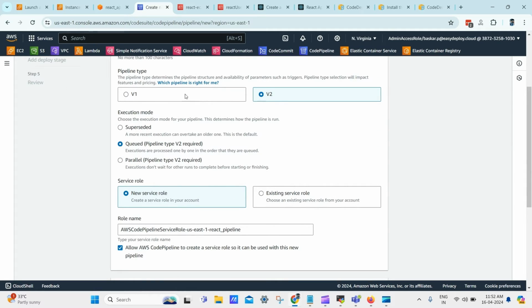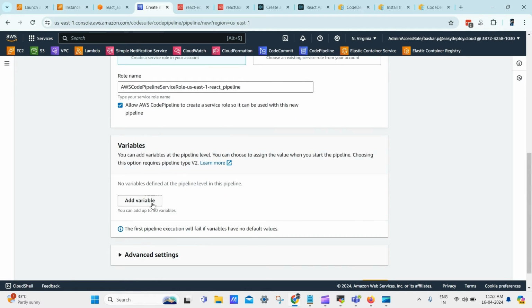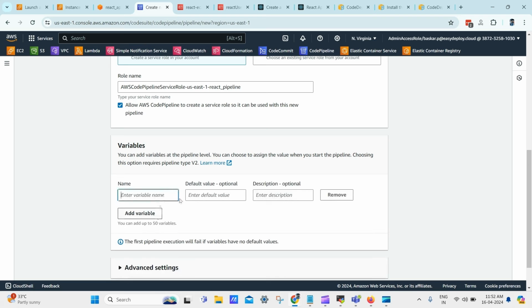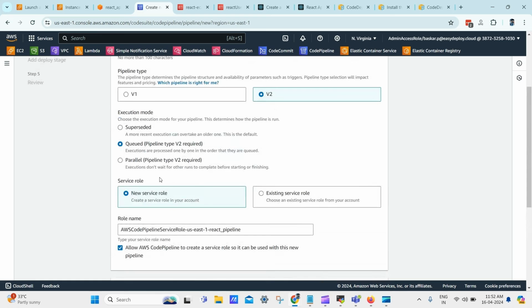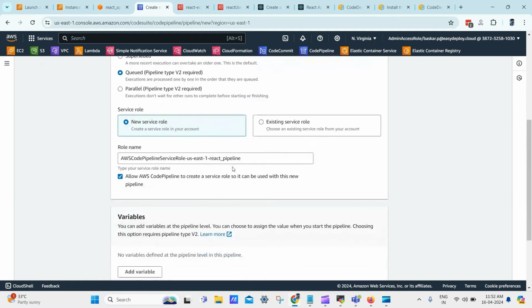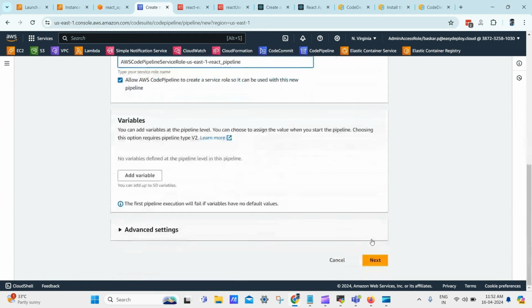And here we have two options, V1 and V2. In V2, we can add variables at the pipeline level. Here you can add your variables like key value. Also, you can remove them if you don't want them. In V1, we don't have that option, so I am using V2. And here a new role will be created for this pipeline.